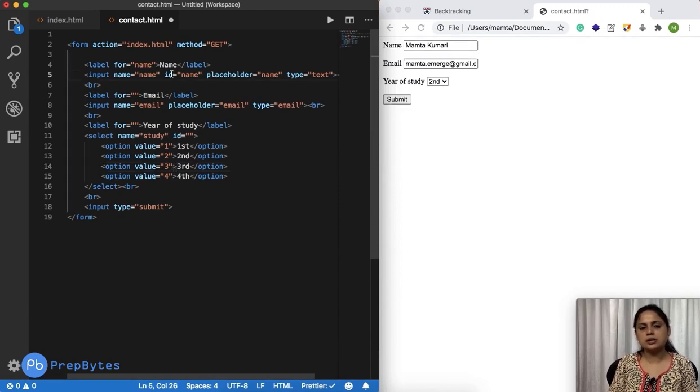For now, just think of ID as a unique identification of this particular input field, and this for equal to name means that this particular label is for this particular ID. Here you might not see a lot of difference, or much use case of this for and ID visually. But now let's say I add a checkbox.